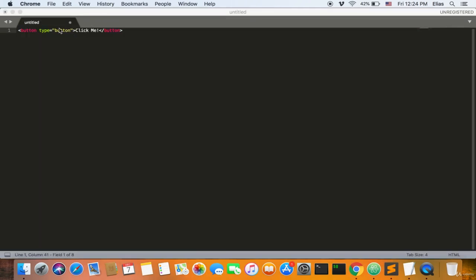A button should have a type button always, unless stated otherwise, and this is the text that should be inside the button. I hope this clarifies the button tag.